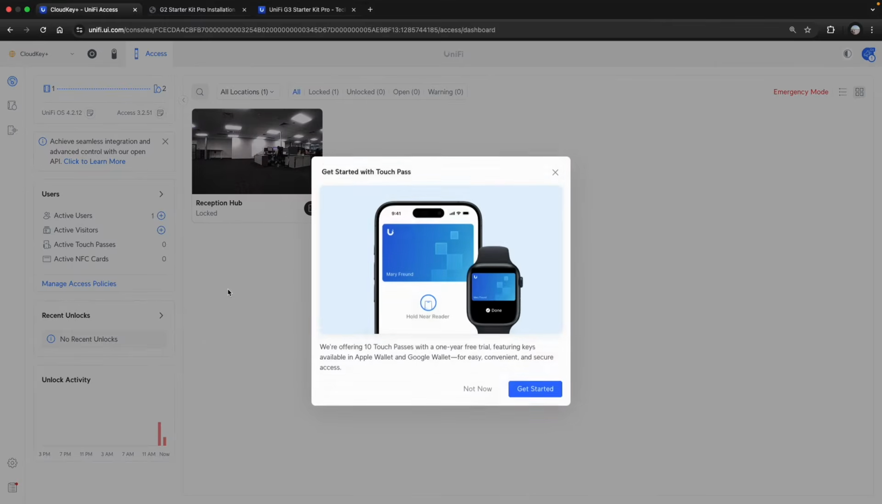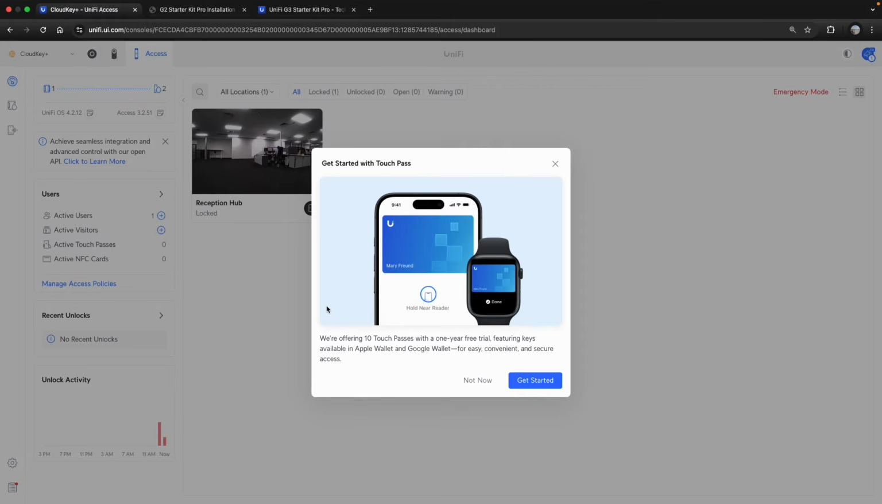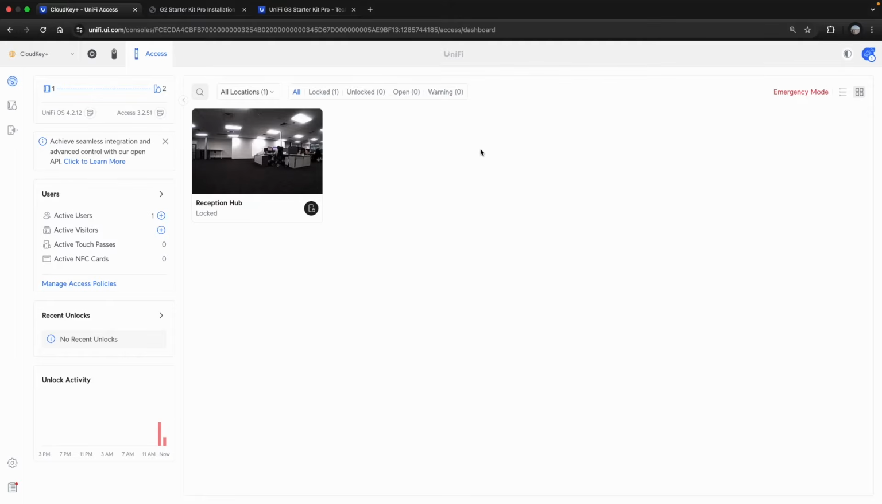Okay, and that's it. It will automatically prompt you to get started with Apple, or with Touch Pass, sorry. It's also available on Google Wallet as well, so not just Apple. If you want to, you can click on the Get Started button here. For our setup, we're going to ignore this for the moment. You'll see my one device came up very quickly. So this is just obviously in our office. I'm doing this in a lab environment.